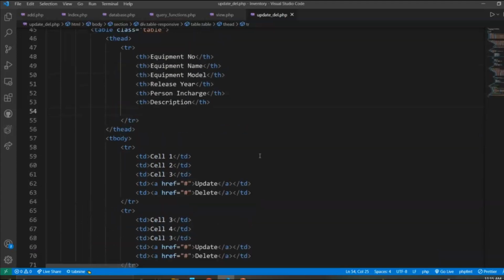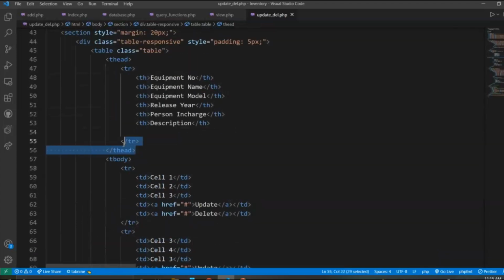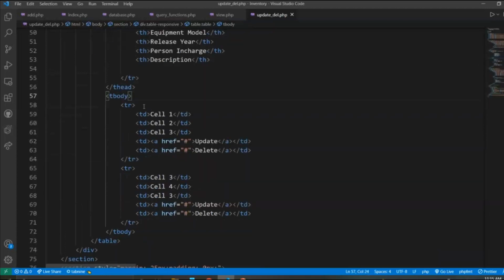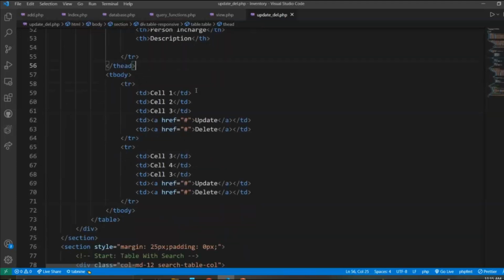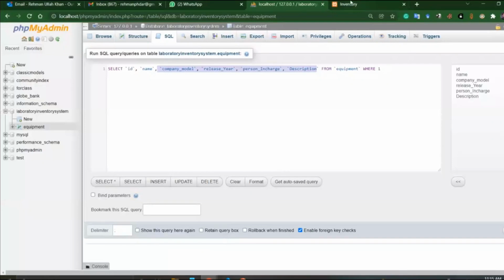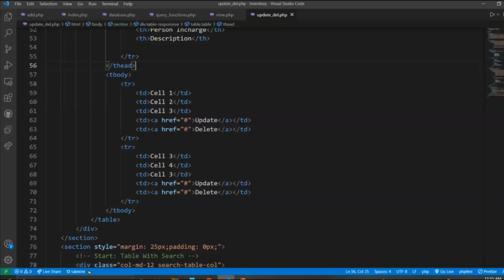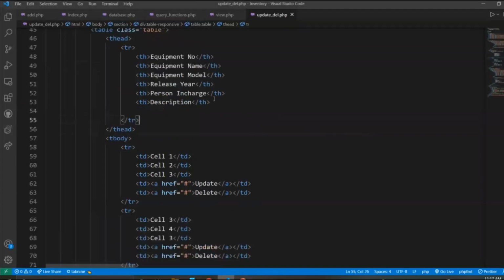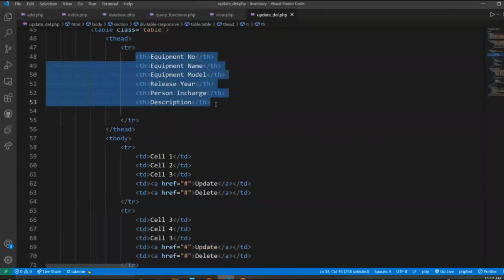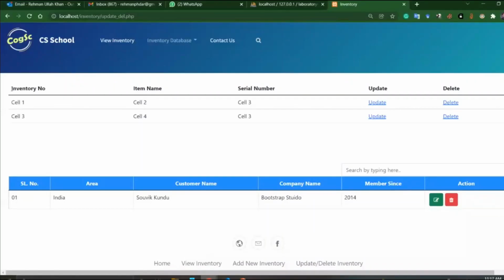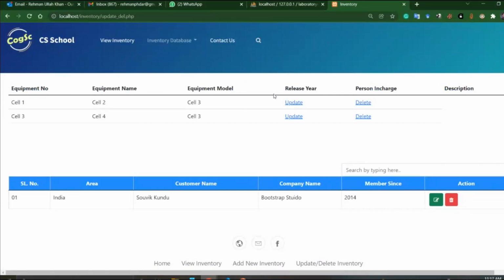Okay, so this will be the table heading, and after that table body starts. Okay, and in the table here we need the update delete also. Okay, update and delete. So we already completed the heading section. Okay, this is this heading section, this one. If I refresh this one, it will change. You see, equipment number, equipment name, model, year, person in charge. Now this data should also be according to this one.